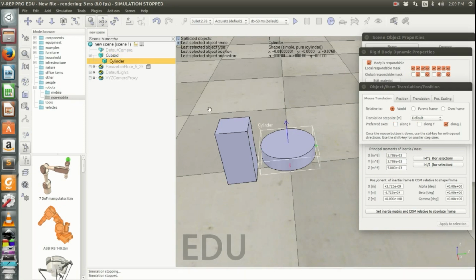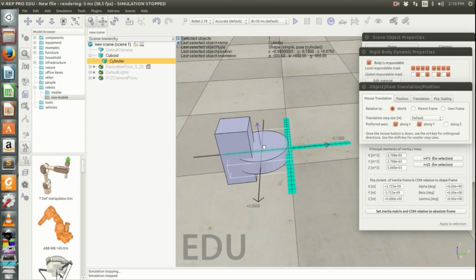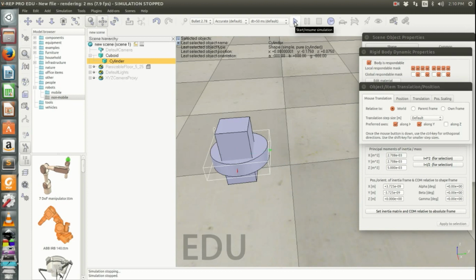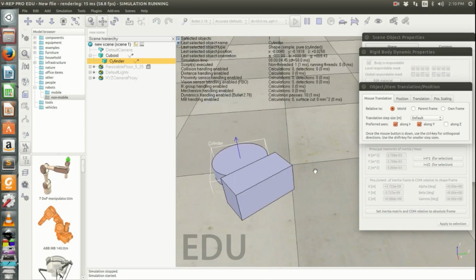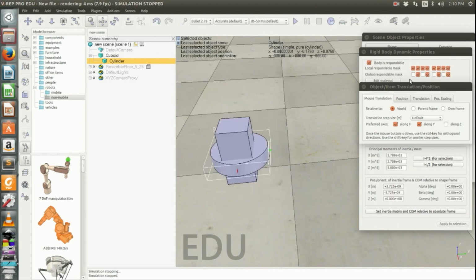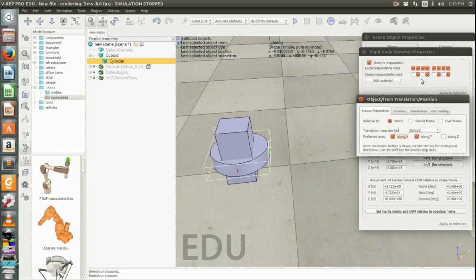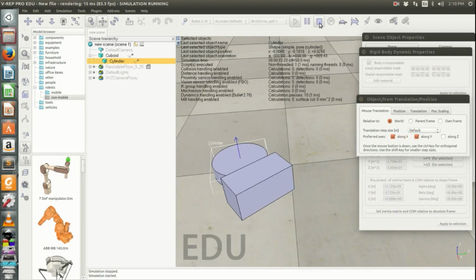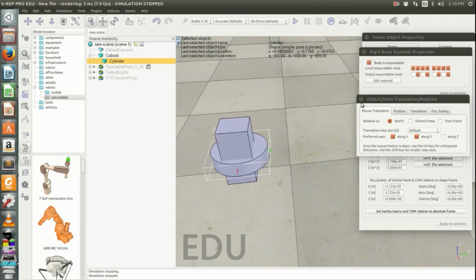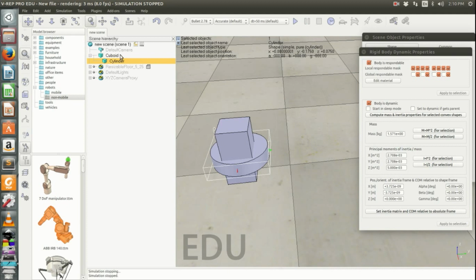Now let's move the cylinder a bit towards the cuboid. And now let's run the simulation. You will see both of them collide with each other, even though they have alternative global respondable masks. So when there is a parent-child relationship, we have to use the local respondable mask.